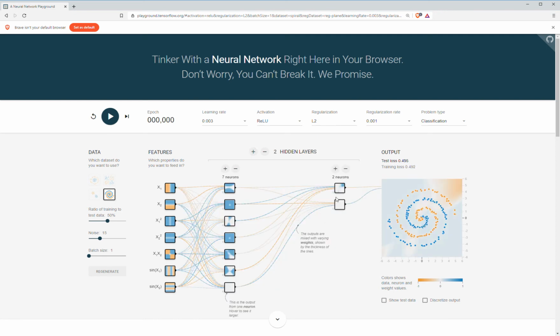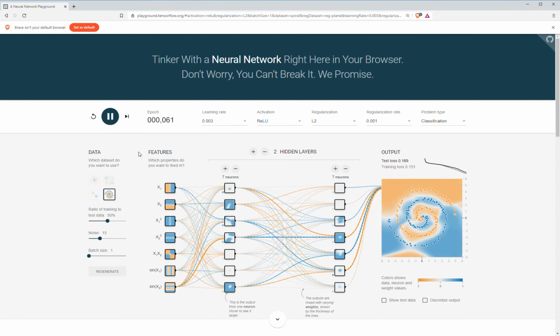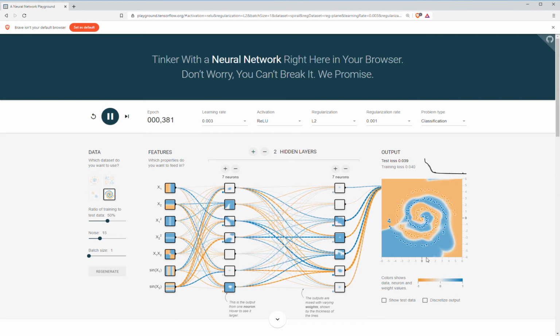So let's try adding another hidden layer here, again with 7 neurons, and see what happens. And yeah, it looks like it's doing a pretty good job. There are a few errors here at the very end, but it seems like it's doing a much better job.